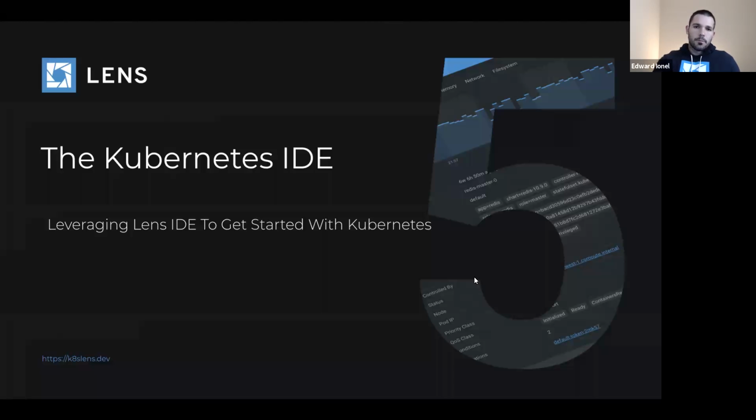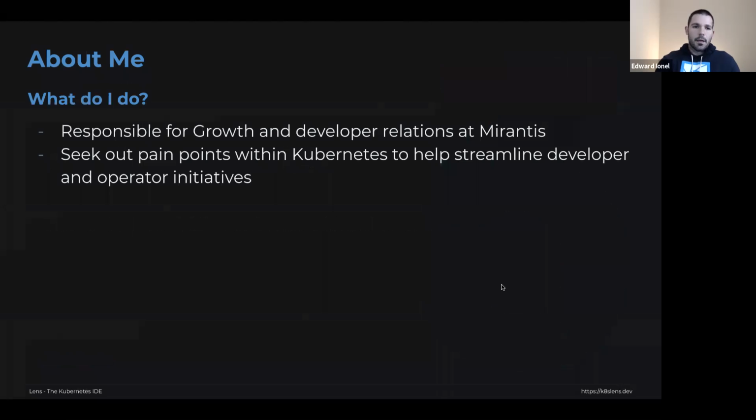So as Maria mentioned, I am responsible for growth and developer relations here at Mirantis. My biggest focus is really seeking out pain points within Kubernetes and other cloud native initiatives to help developers, operators, and site reliability engineers with their problems within Kubernetes and the cloud native ecosystem.